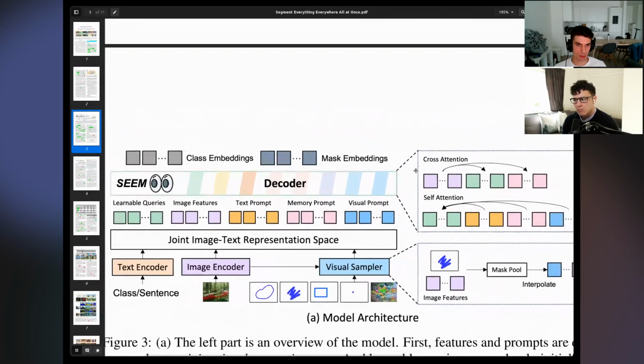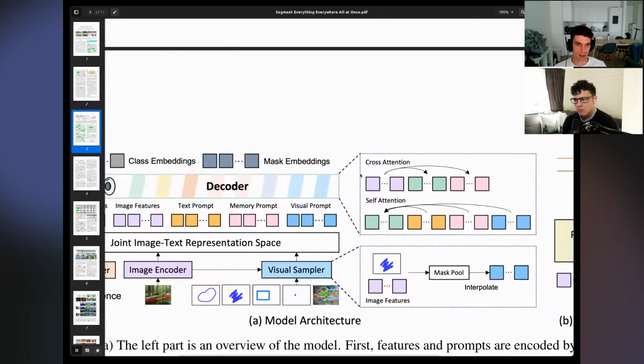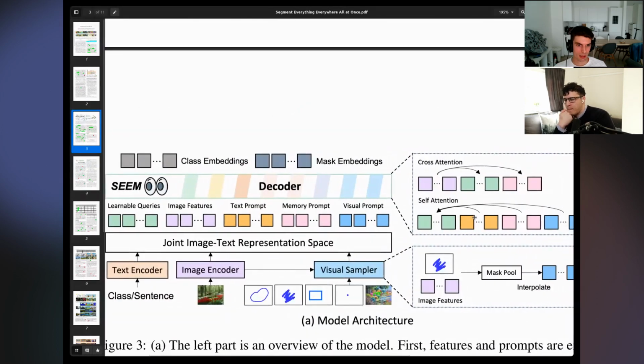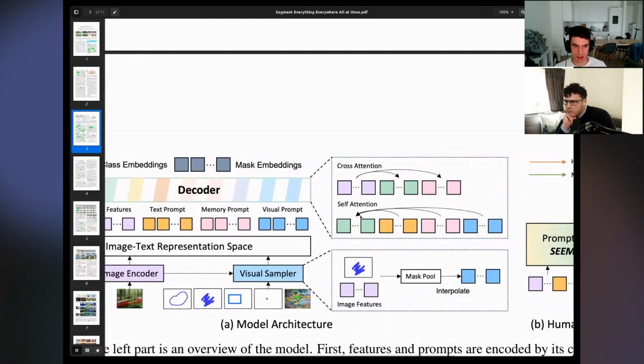Now, in the decoder, it looks like there is some specific self-attention. It looks like only some types of queries can see the others. Here, it looks like the green ones, the learnable queries, I guess this means that all these others attend to the queries, or that the queries can see the others. I don't know. I guess we will have to read the method. I mean, it says self-attention, so I guess like everything.